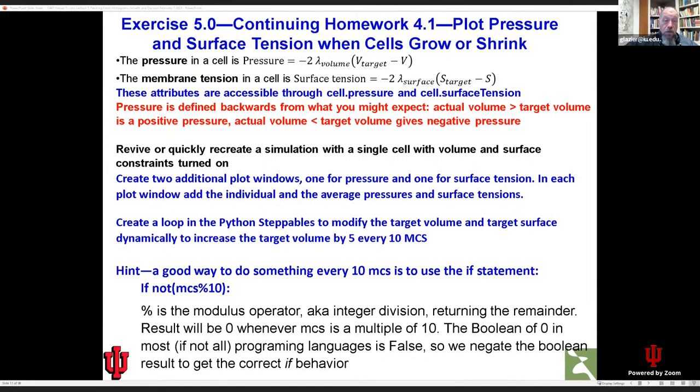Juliana, if you can answer questions, if anybody has questions or needs help remembering where they are. But it's going to be critical for everybody to have that working, because all of the exercises we're going to do for the rest of the lecture will be based on that. Okay. Any questions about that before we do our break?